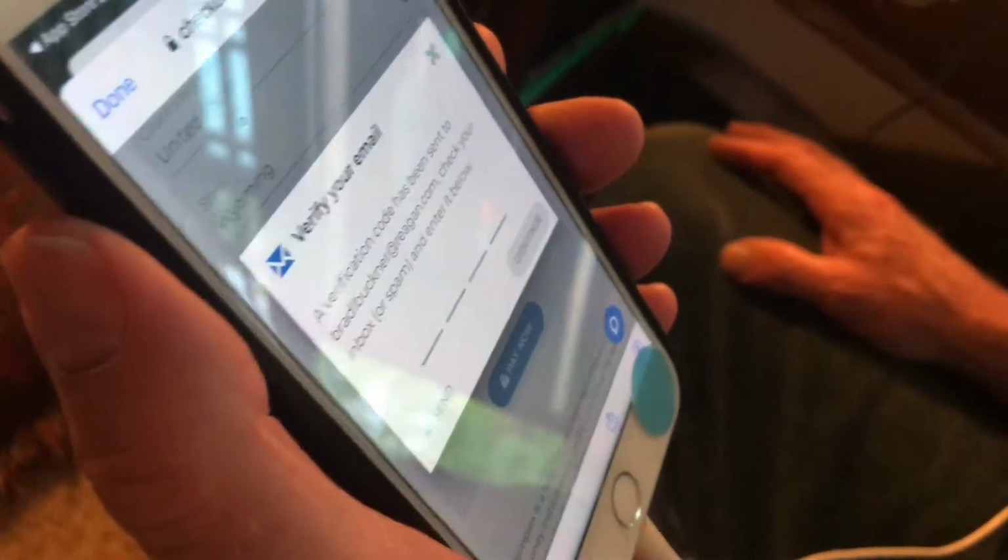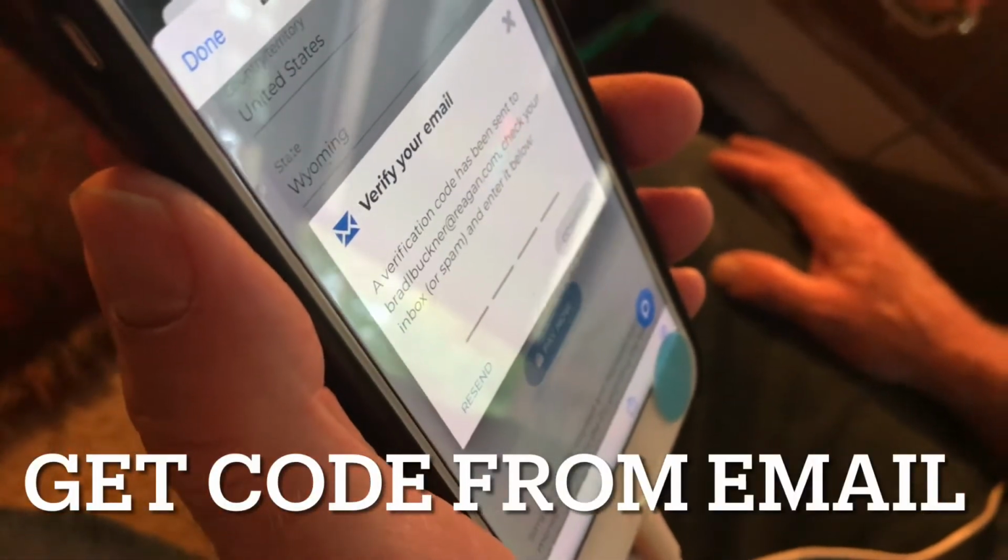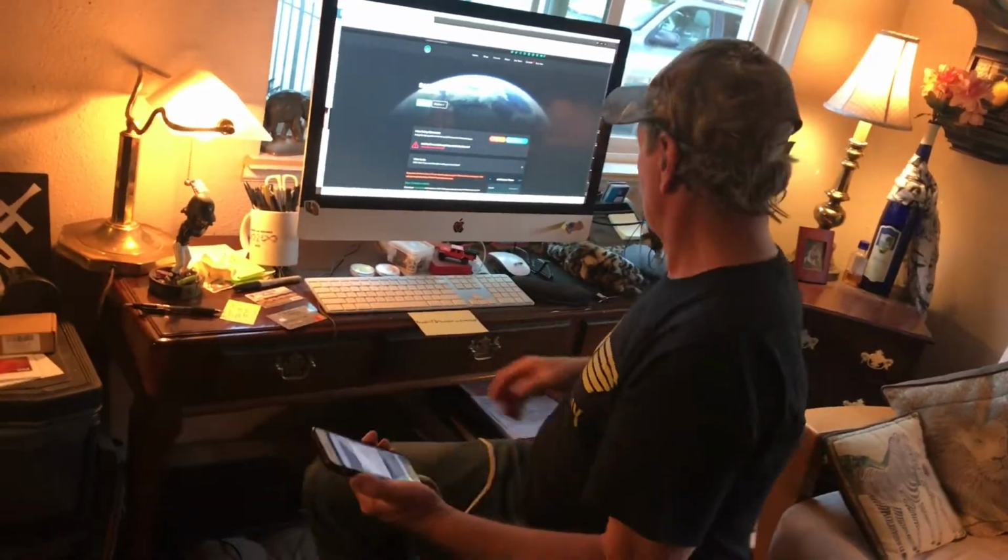Verify your email. So that means I probably have to go to my email and look at the code. Can I do email faster here? Yep.